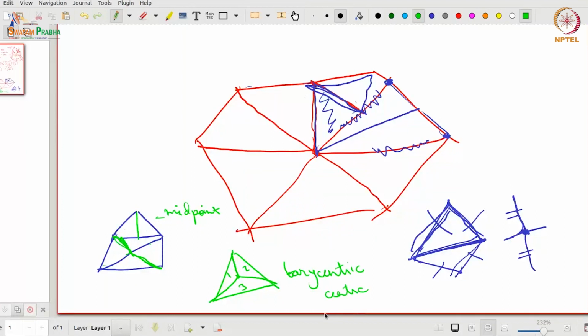Are you aware of the term barycenter? Some of you who are already familiar with geometry might be. Essentially, a barycenter is nothing but the centroid of a triangle. Barycentric coordinates mean that with respect to every vertex, you do a partition of unity and use that partition of unity to figure out a point inside a triangle as a linear combination of the points that are available to you.